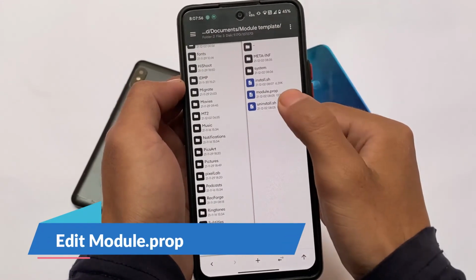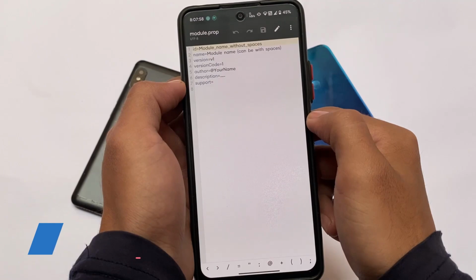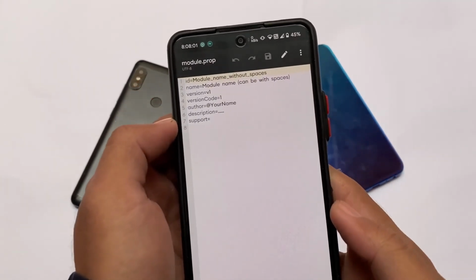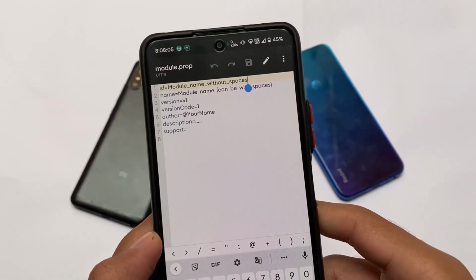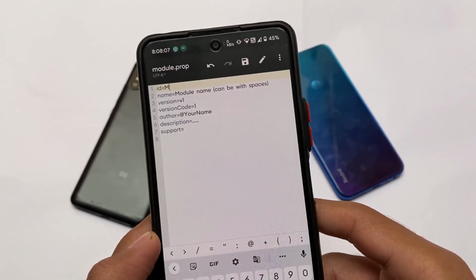The second thing which we need to edit is the module.prop. Here, everything you need to edit is, first of all, the module name, which is called ID, but without spaces. Everything is already written. I don't think we need to explain much about that.